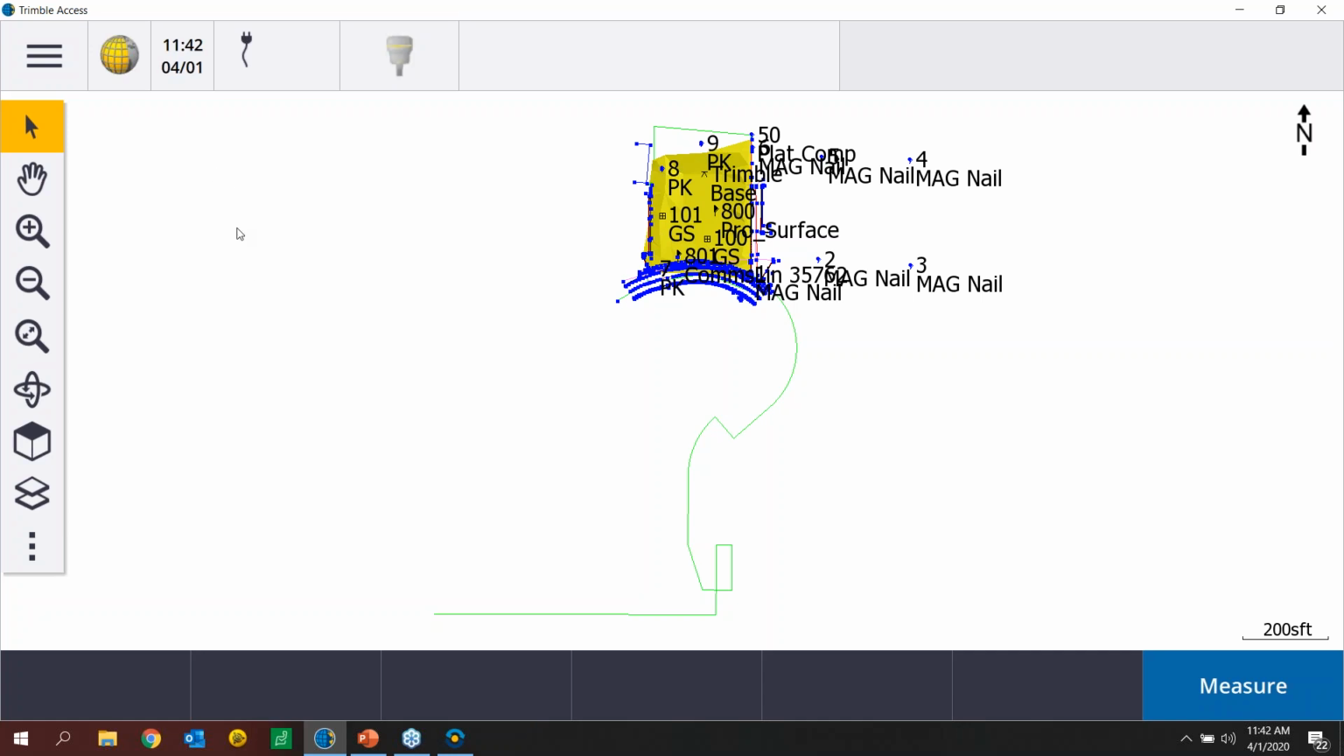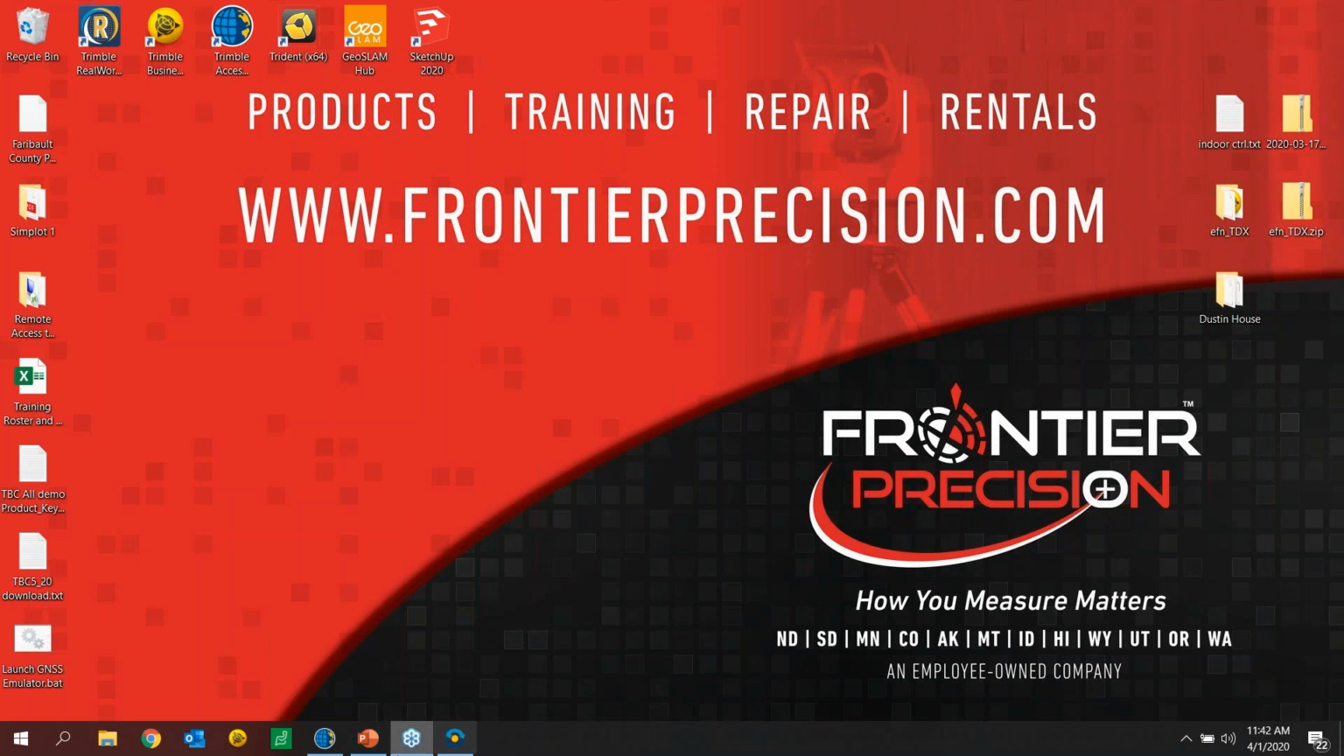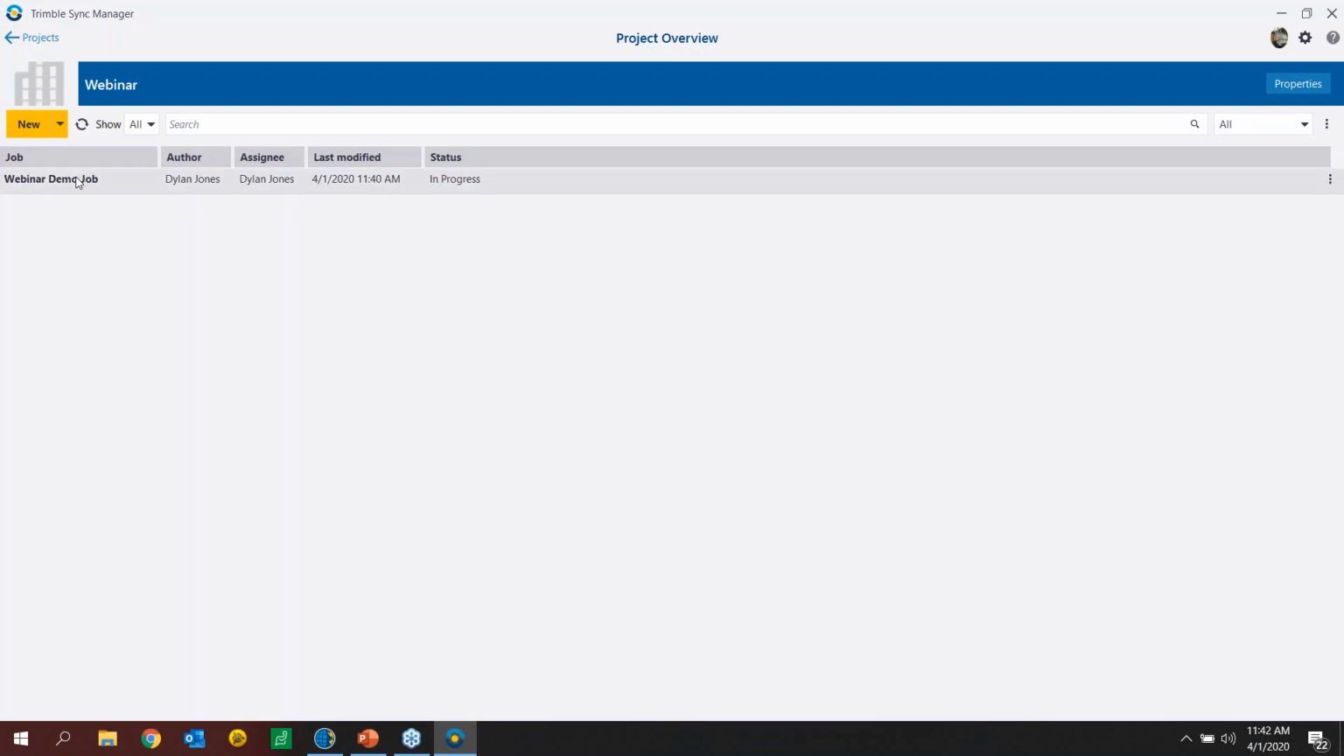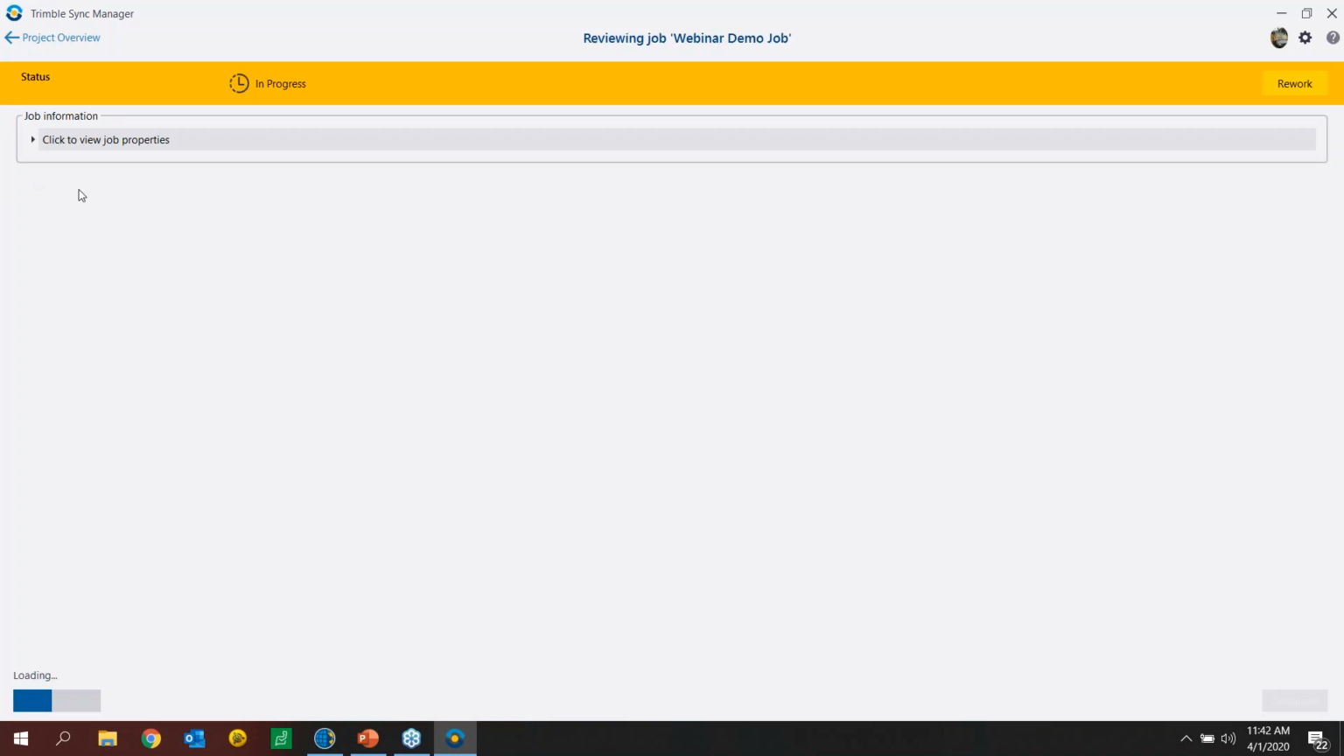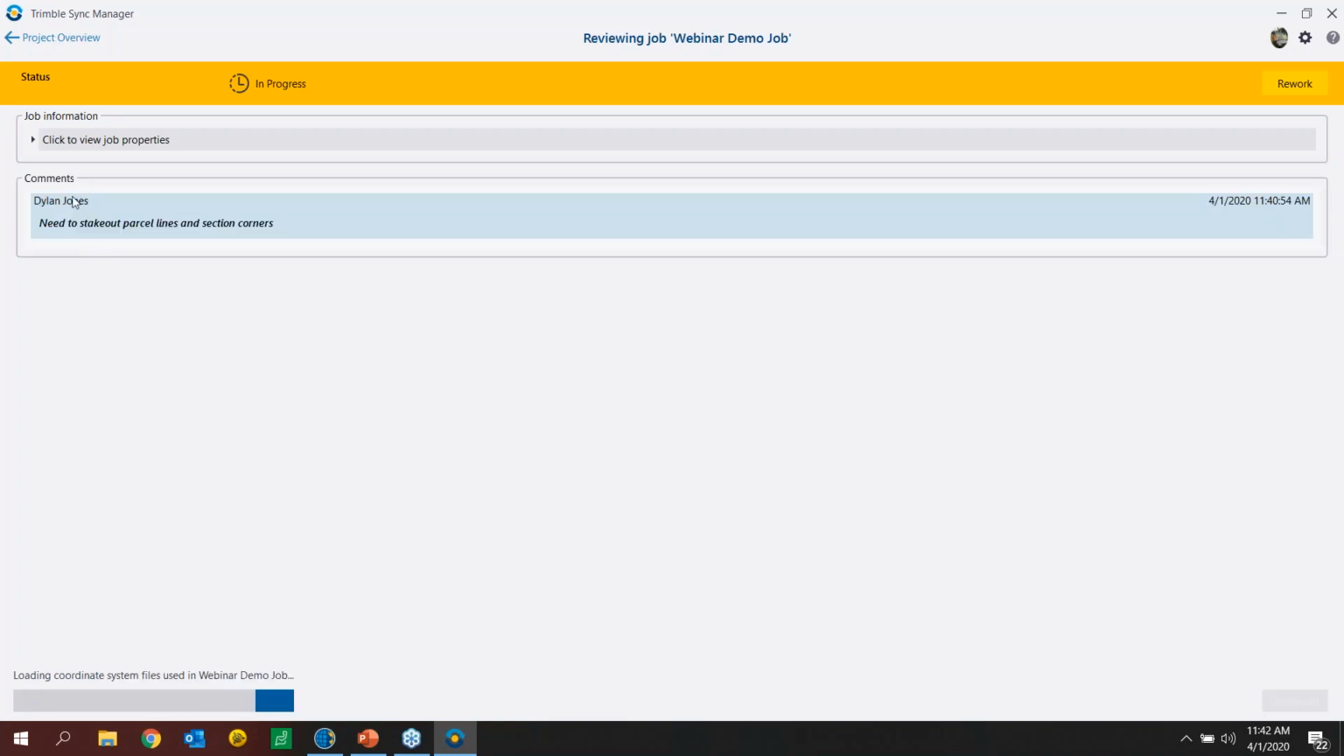So all doing this remotely, not having to go back to the office or log on to a server to do that. I can have somebody kind of control that on the back end for me if I'm the person that's out in the field needing something right away. Okay, so just an example of that rework. We'll get back to the Sync Manager side of things and finish up. So back into the job.